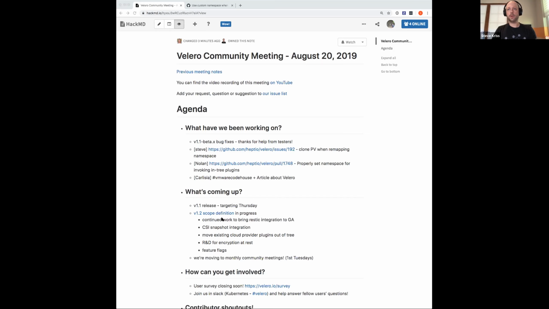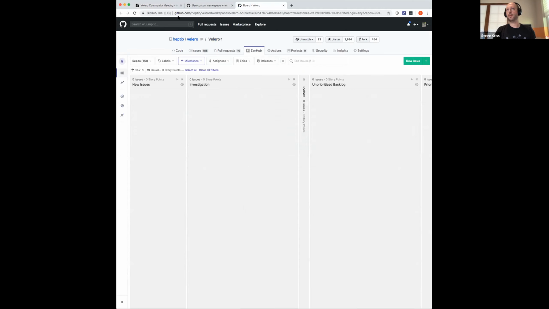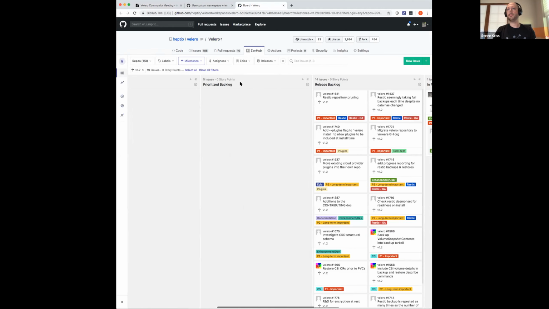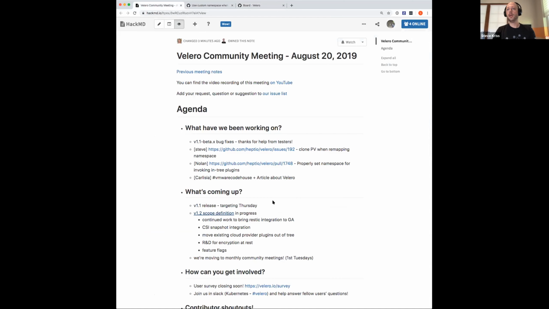And then beyond that, we're in the process of defining exactly what we're going to tackle for 1.2. We've been talking about a lot of these things already, so there's probably not much that's new here, but I have included in the agenda a link to the ZenHub board. I'll probably update this link so it points to the app.zenhub.com page, but you can go in and see what's in the release backlog tagged for 1.2. That'll give you an indication of what's in there if you're interested.